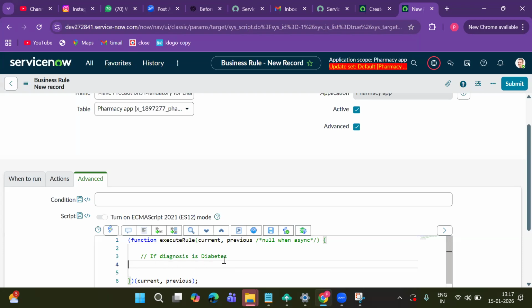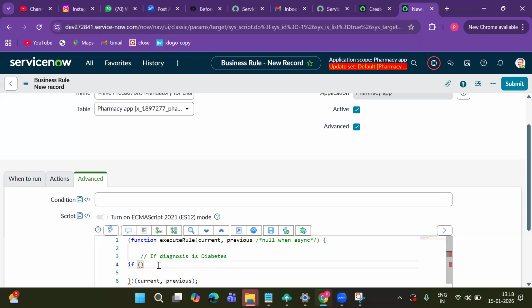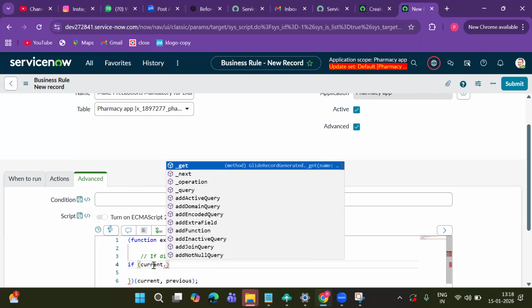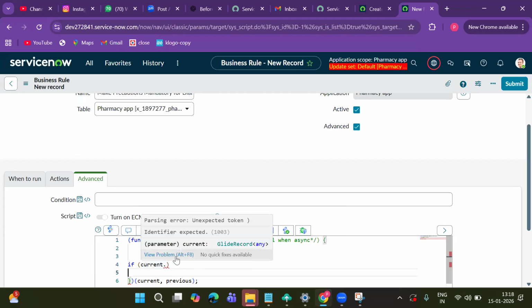Check if diagnosis is diabetes. How can we check? We are using an if condition, if current dot, where current is the current table. We need the field of diagnosis now, because if the diagnosis is diabetes, we need to take the field value of diagnosis.